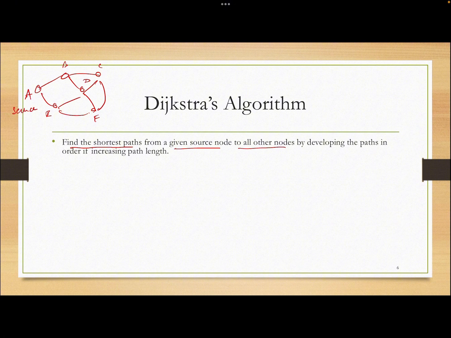So when you run the Dijkstra algorithm one time, which I will show you in the examples in the next slide, you will get the paths from the source node to every node: how to go from A to B, from A to C, from A to D, from A to E, and from A to F. And then you have to do it again.